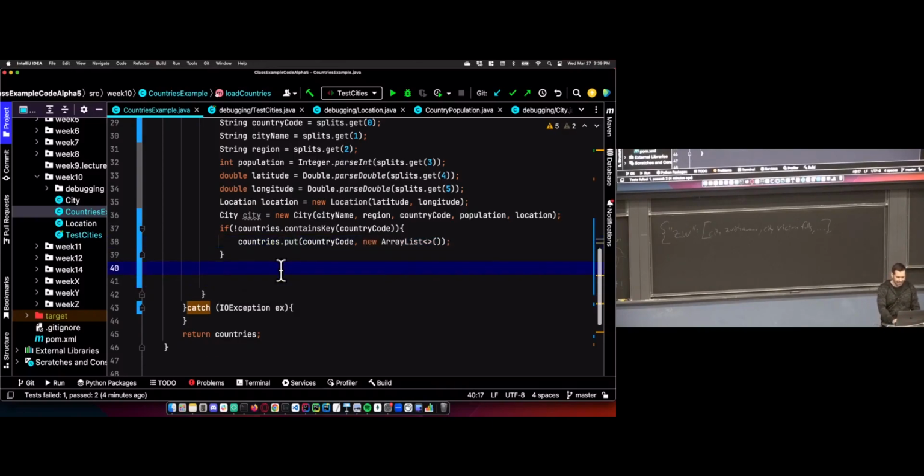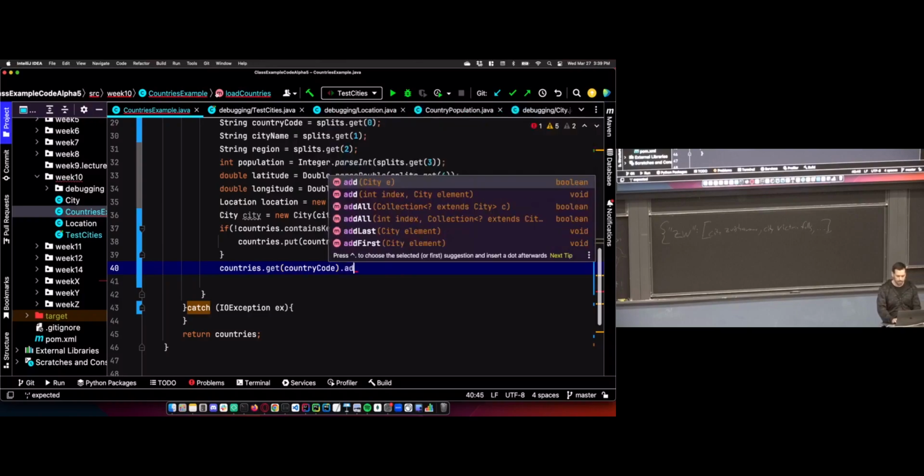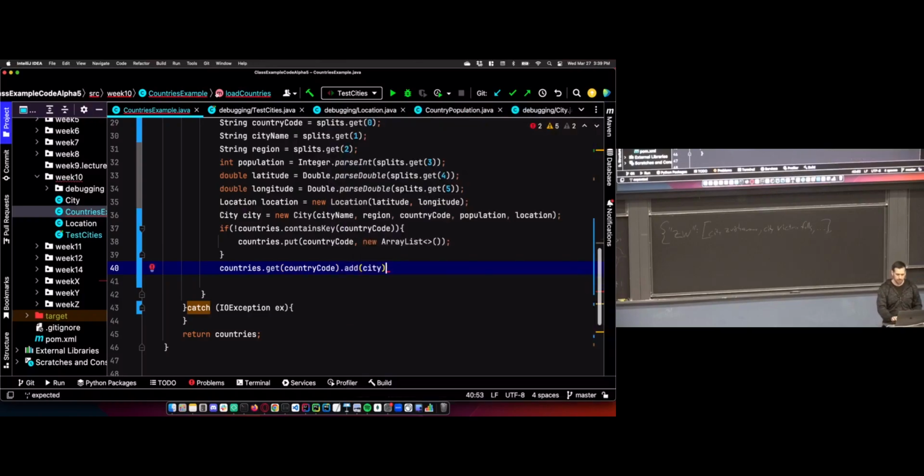So I can get that. I can go to my countries hash map, get an array list by country code. I know that array list exists because my previous conditional created it if it didn't. So it has to exist, or else I never would have made it to this line of code. I can guarantee that exists. I'm not going to get a key not found error. I know it maps to an array list, which may or may not be empty. I'm just going to add city to it.